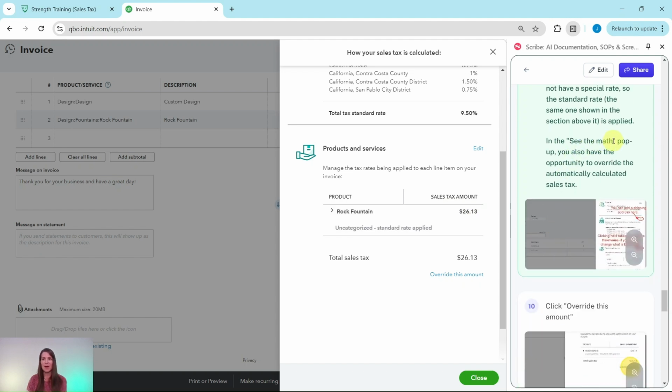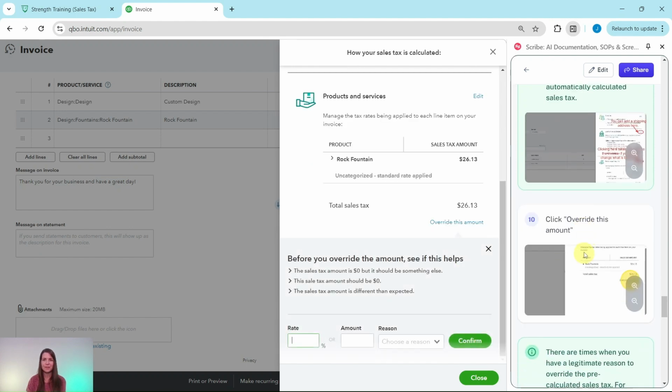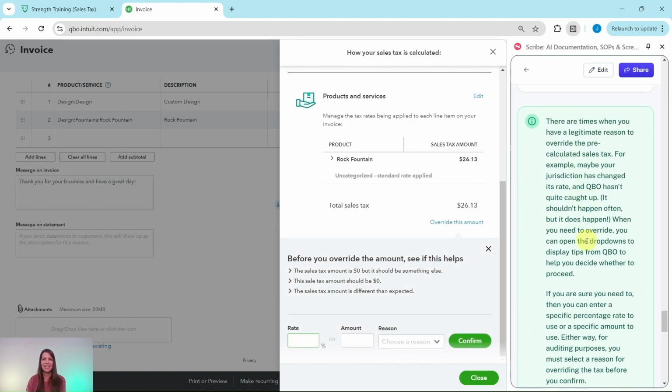In the See the Math pop-out, you also have the opportunity to override the automatically calculated sales tax, which would be right here. So let's go ahead and click on this just to see what this looks like. Now, there are times when you have a legitimate reason to override the pre-calculated sales tax. For example, maybe your jurisdiction has changed its rate and QBO just hasn't quite caught up. It shouldn't happen often, but it does happen.